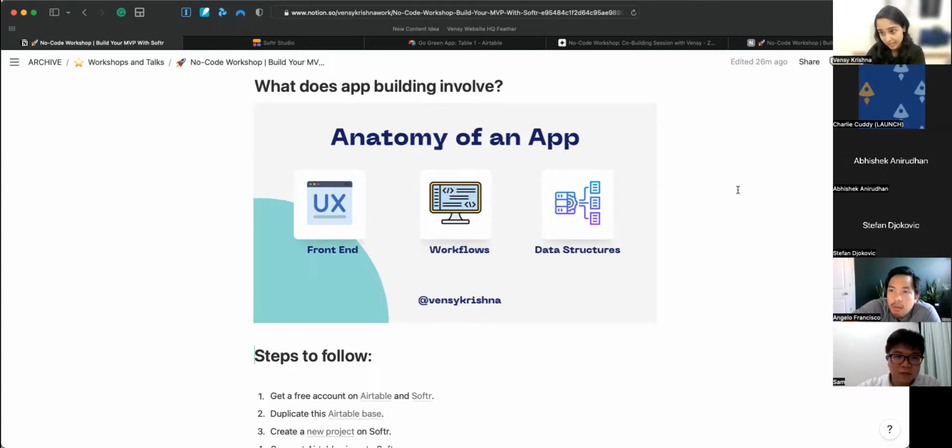Similarly with Glide, glideapps.com, they also allow you to connect an app with a Google Sheet, right? So these are really great places to get started when you're just starting with no code, and useful, really powerful tools for your MVP. The thing about Softr is it allows you to connect to another database management solution, which is similar to Google Sheets.